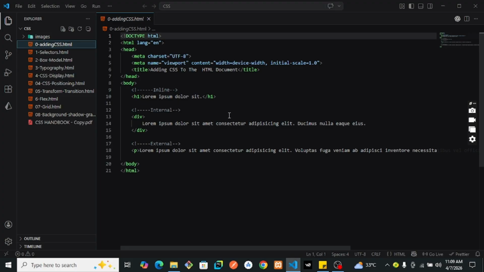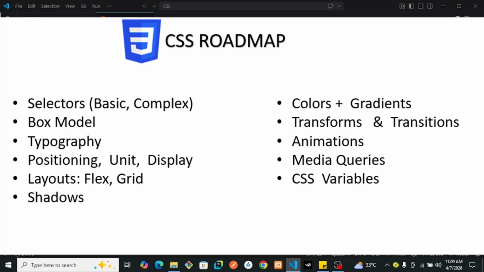So in our discussion of CSS, like I said, we are going to be looking at some basic roadmap, so that we'll be able to properly understand how to make use of CSS. The first thing we are going to be looking at will be the selectors, how we can select HTML elements. The selectors has the basic selectors. We have the ID selector, the class selector, the element selector, and the universal style selector, which is the star selector.